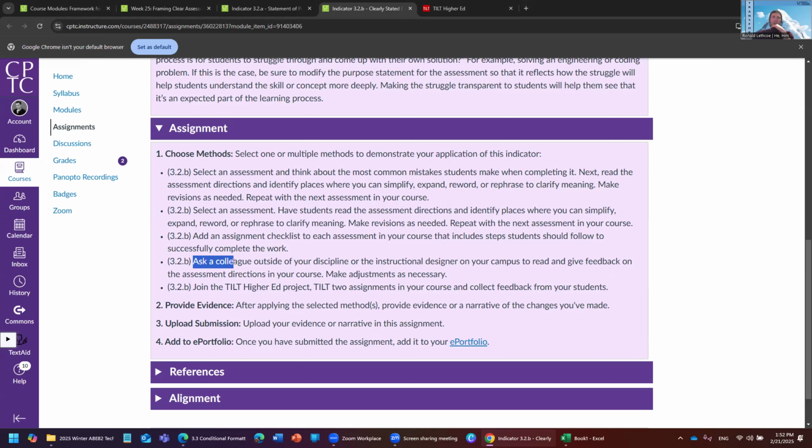Next one here, ask a colleague outside of your discipline or the instructional designer. Y'all can ask me to read and give feedback on the assessment directions in your course anytime. If you want to talk about your assessments, just reach out to Jeff, James, or I, and we can check that out for you.